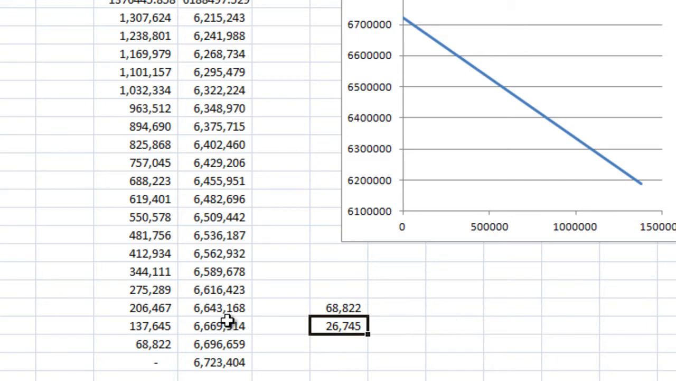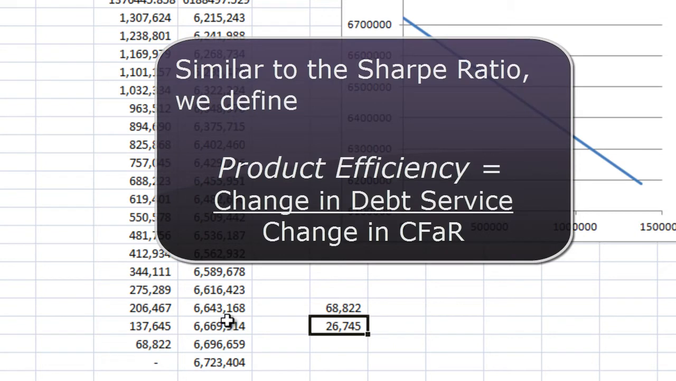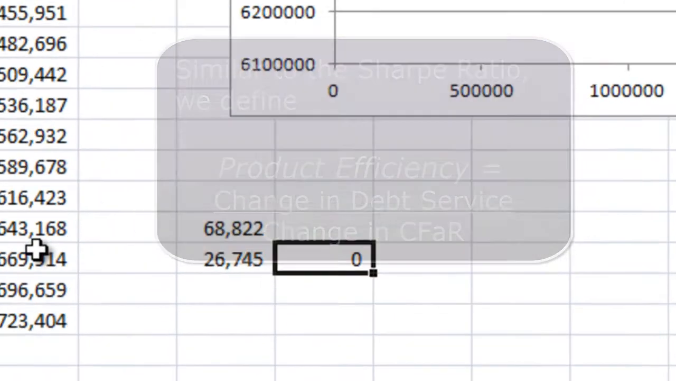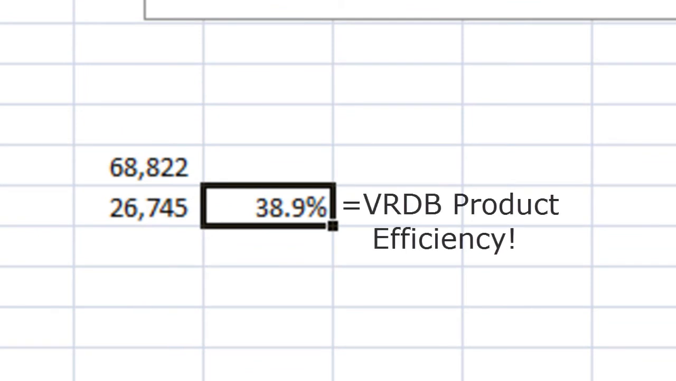If we divide the reduction in cost by the increase in cash flow at risk, we get a variable rate demand bond product efficiency of 38.9%. It's a very interesting exercise to evaluate interest rate swaps, basis swaps, fixed pair swaps, other variable rate products, index products, based upon this methodology and product efficiency ratio.